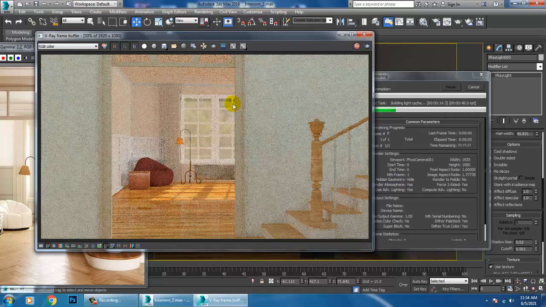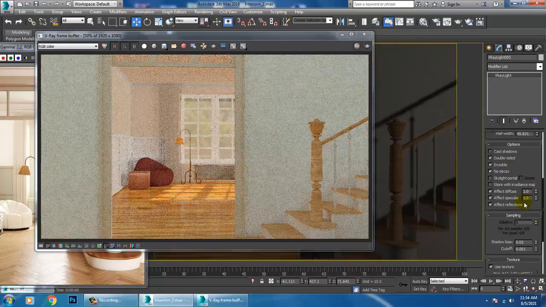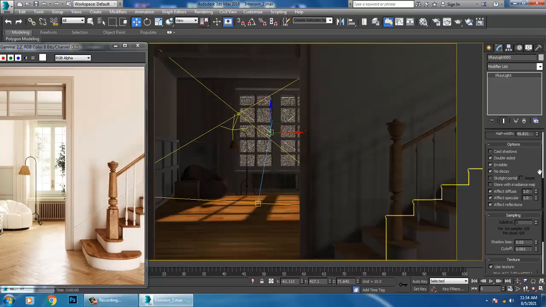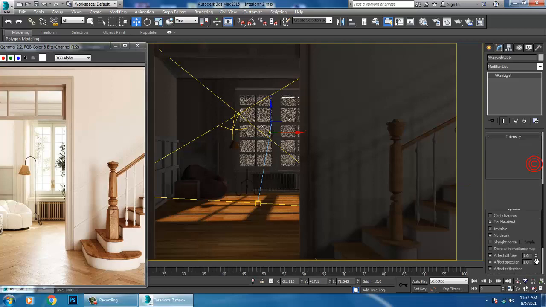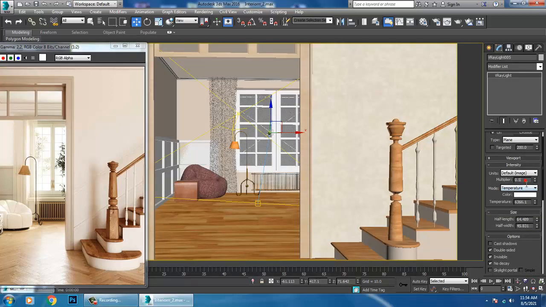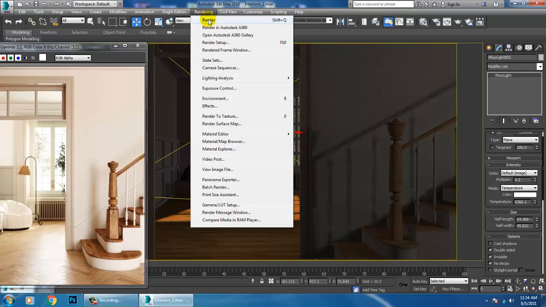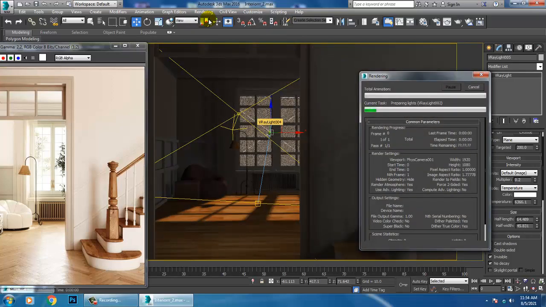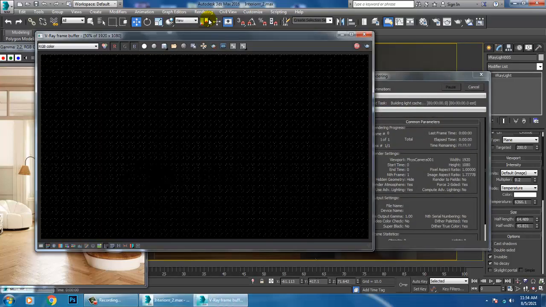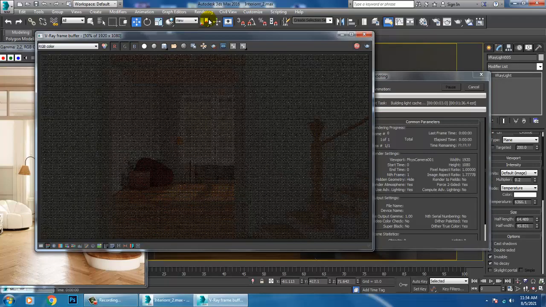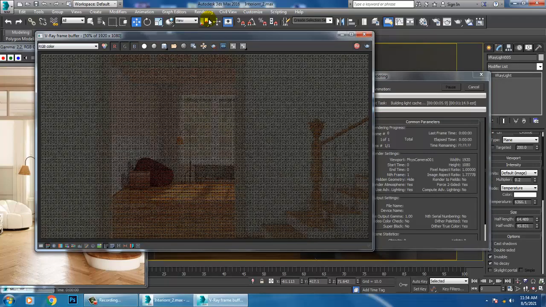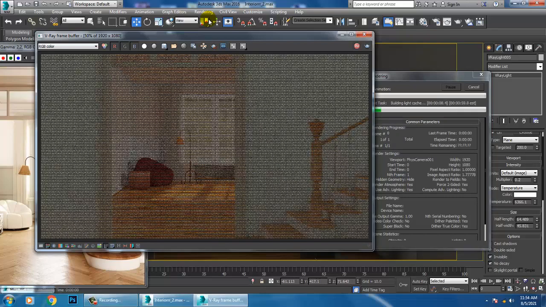We can slightly reduce its illumination also, because the light is too high. Better. Let's render it. Okay, fine. Let's just see how it looks.